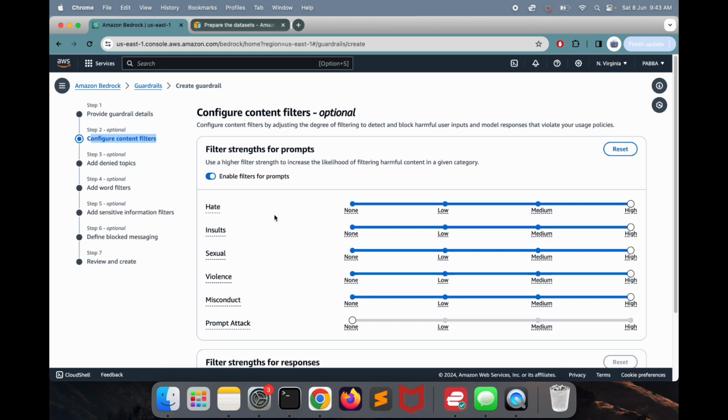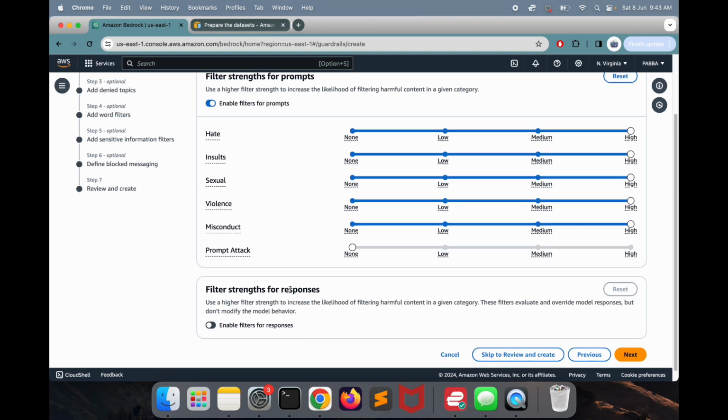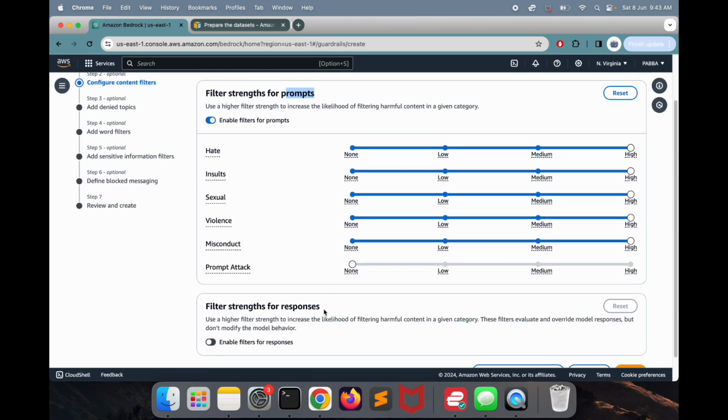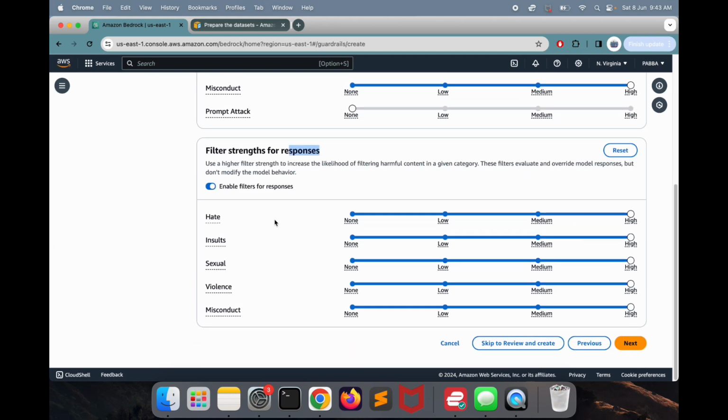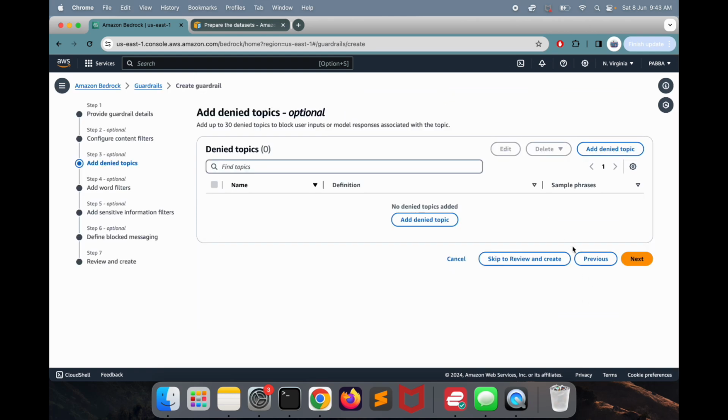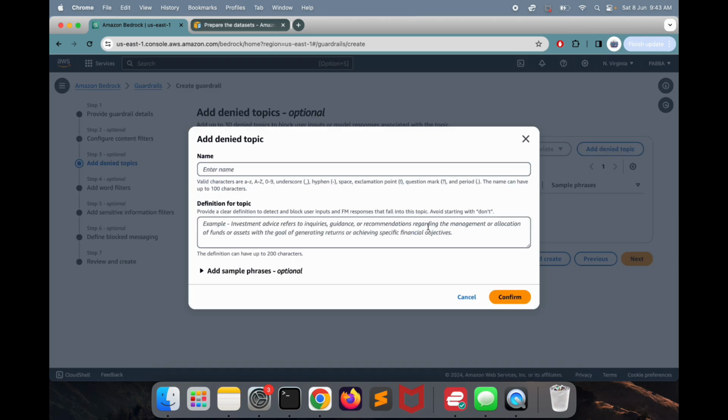Like if it is hate related content or insult, it should not generate this content. So that is what it is saying. And this is used for both prompts and responses. So this is for prompt and this is for responses. So in every prompt, if it has hate or insult or anything related to these categories, it will basically avoid it. Similarly for responses, so let's have these filters enabled, and let me add a denied topic.